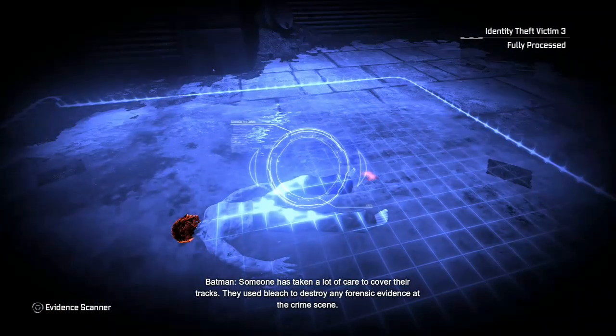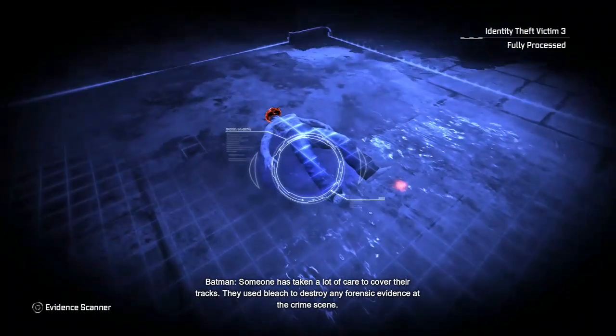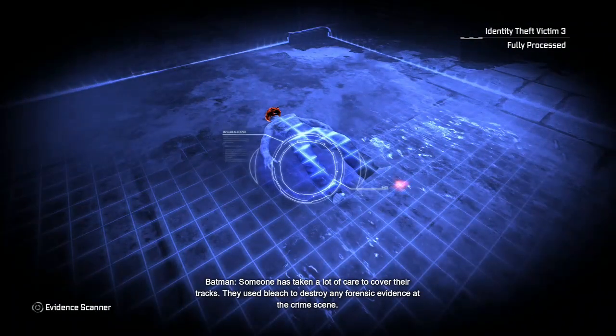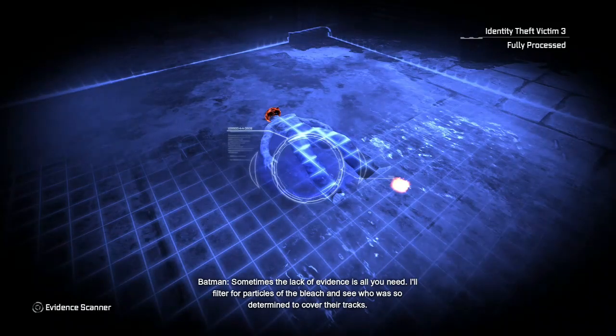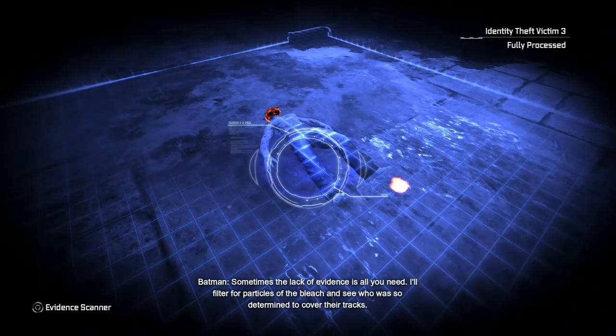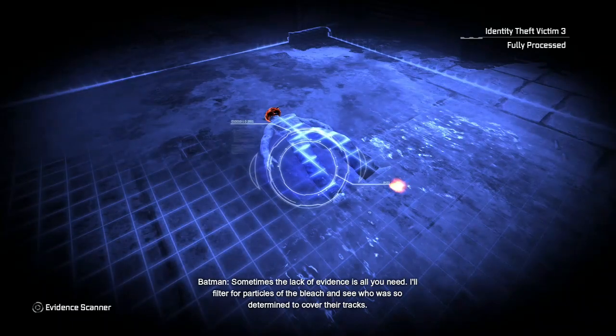Someone has taken a lot of care to cover their tracks. They used bleach to destroy any forensic evidence at the crime scene. Sometimes the lack of evidence is all you need. I'll filter for particles of the bleach and see who was so determined to cover their tracks.